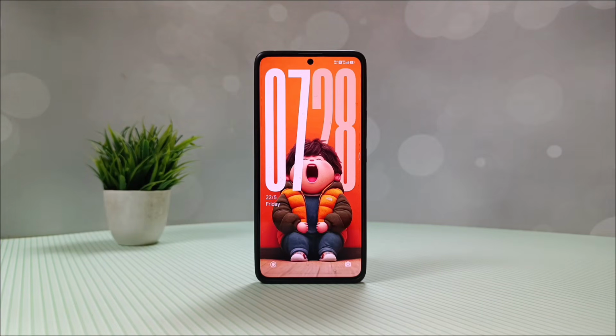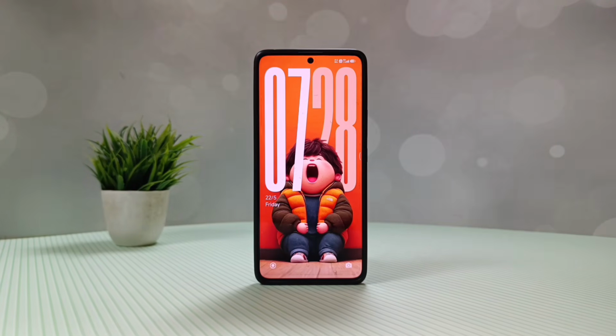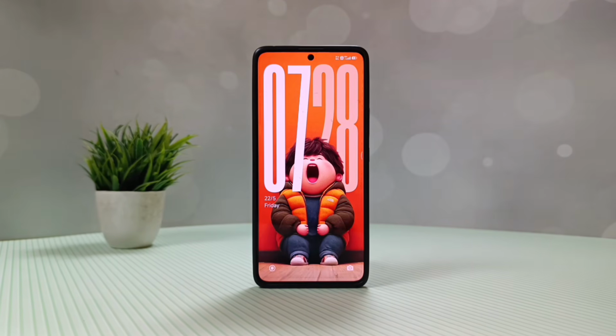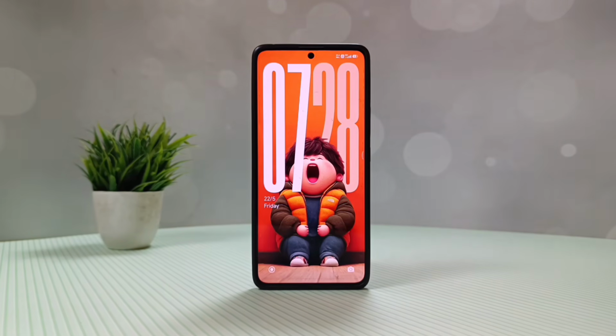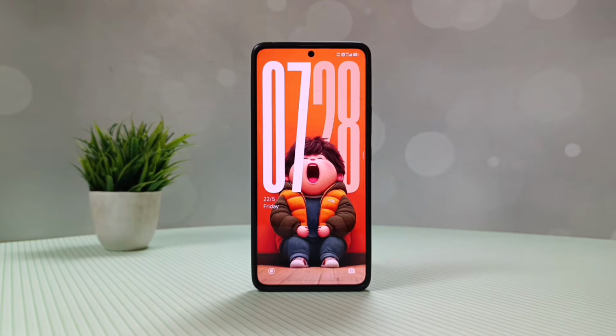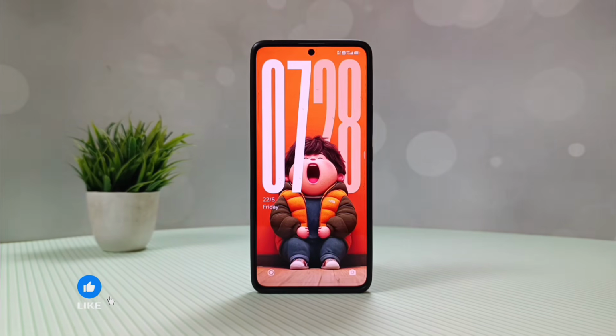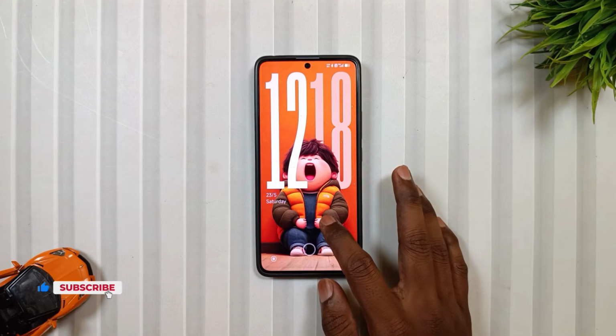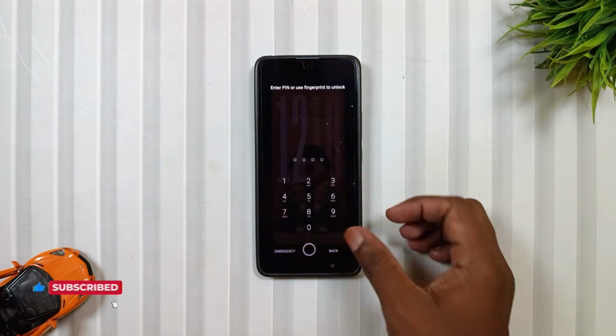Let's start with the lock screen, and here the layout looks something like this, where I have used the stock lock screen layout which perfectly matches with this customized setup and gives a very clean aesthetic look. Now to apply this lock screen, simply go to your lock screen and tap on Customize Lock Screen.